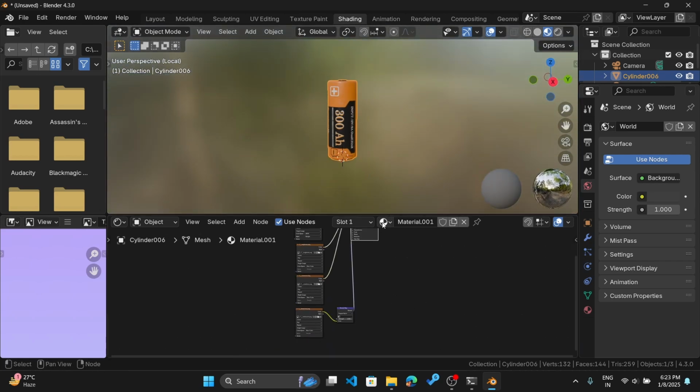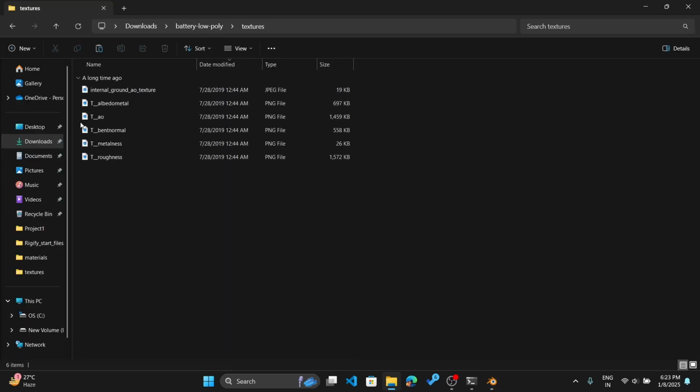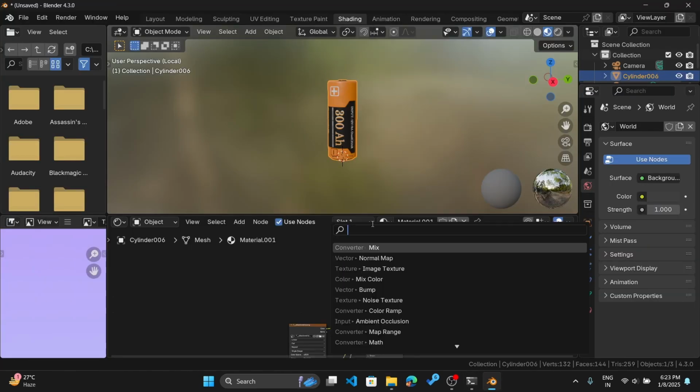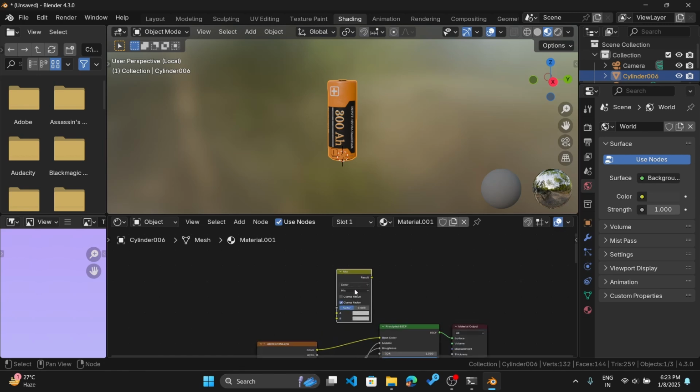In some assets, you can just select the textures here. They will be packed into the model itself. In some of them, they will be in a separate file. So base color or albedo is your color, and the AO has to be mixed into this for adding ambient occlusion. Use mix color, set it to multiply.